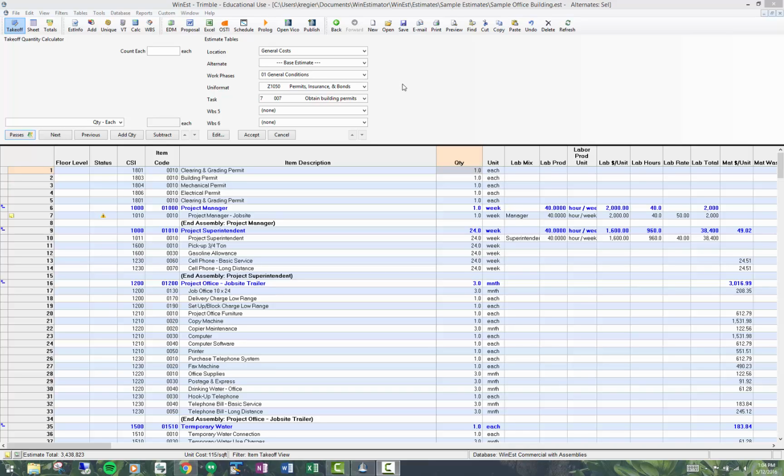This topic is on work breakdown structures. Work breakdown structures, or WBS, are a very powerful feature in WinEst. Our customers love using work breakdown structures, and they love doing this in conjunction, of course, with filters and editing, because they can tag items, which is essentially what a WBS or work breakdown is. They can tag items to whatever they want.